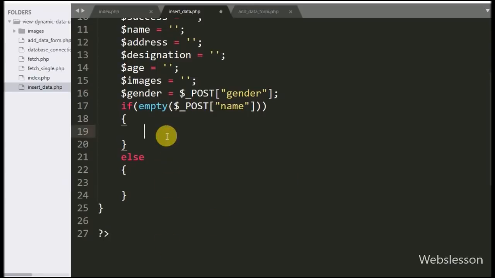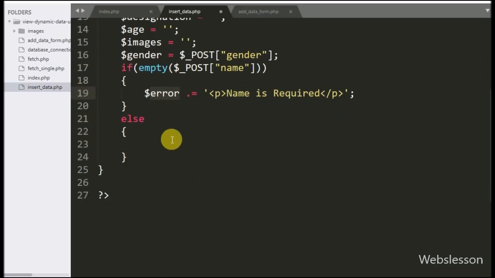Under this block we have write $error variable, and in this variable we have append error message like name is required. But suppose name variable has some value, then it will execute else block of code. Under this block we have write $name variable is equal to $_POST name variable. So here we have store employee name details under $name variable.